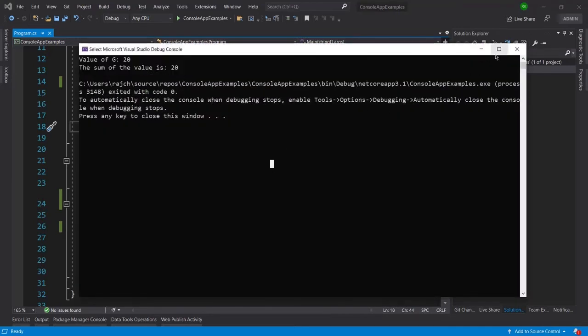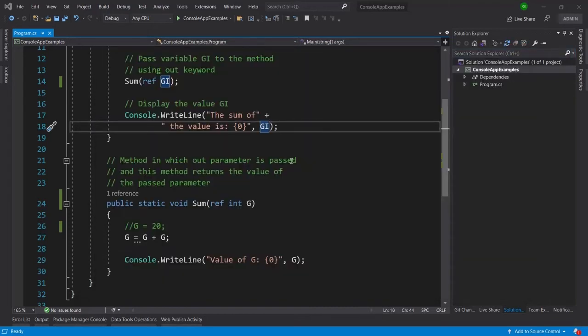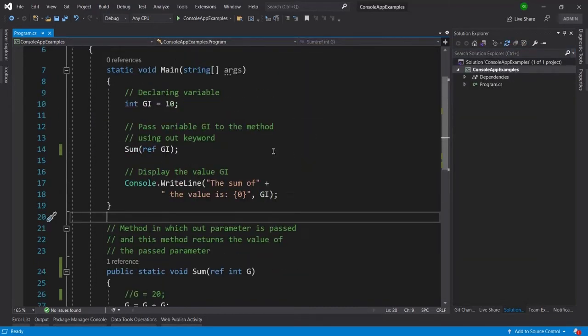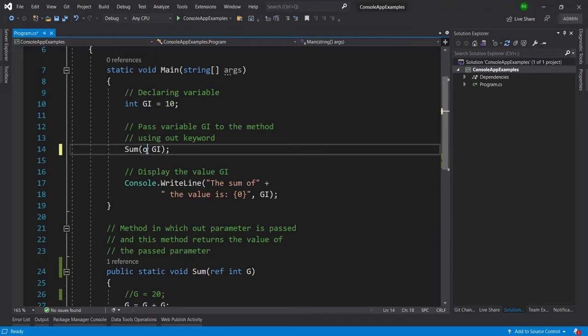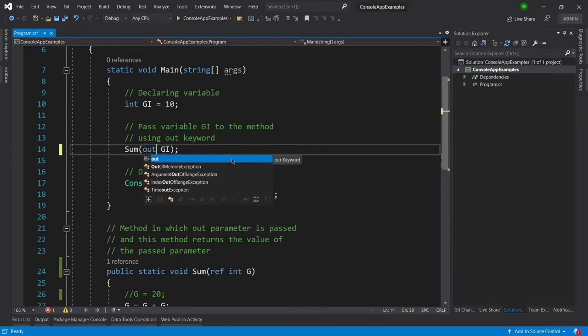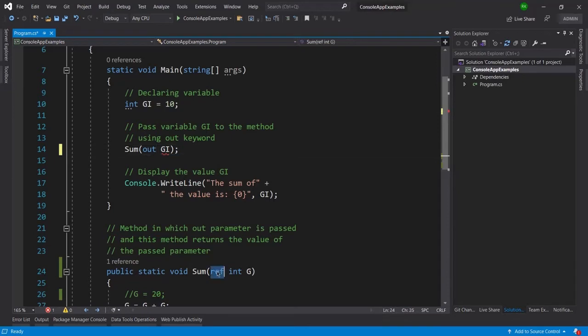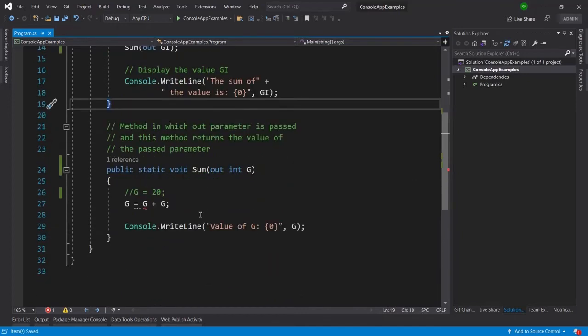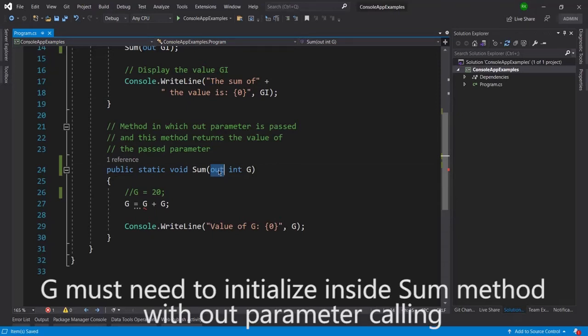Okay, now let me close this. Now I will use out here, and here again I will make it out. You can see I am now getting an error here. Always keep one thing in mind: whenever you define any parameter with the out keyword, you must assign a value to this variable inside this method.